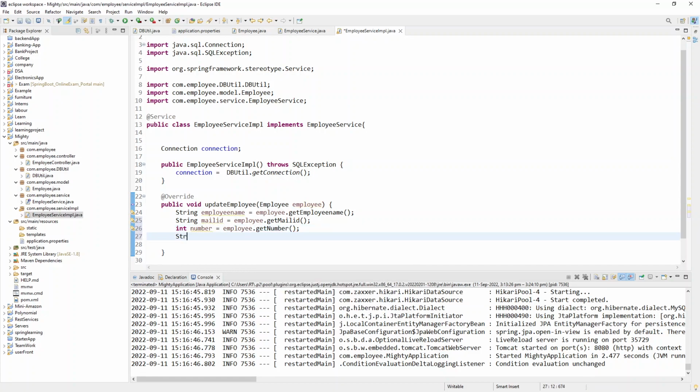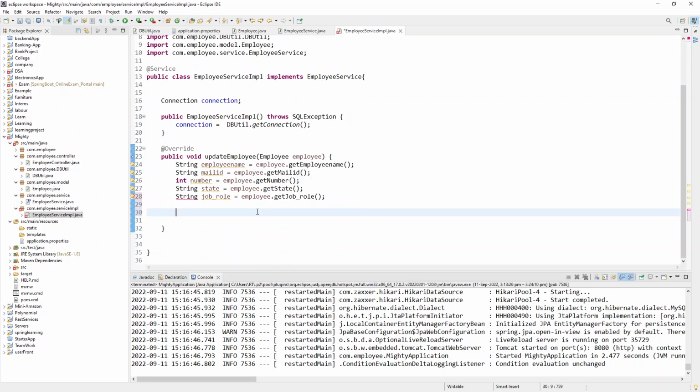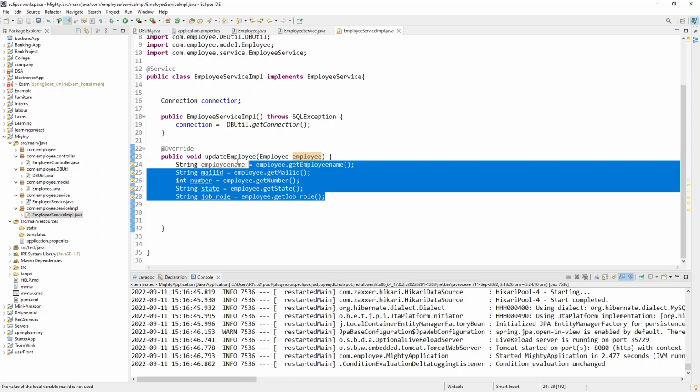Cool. So next we had employee state, correct? employeeState is equal to employee.getState(). Done. And the last one is a string, what was it? It's the job role of an employee. So jobRole is equal to employee.getJobRole(), and give a semicolon. So now what is this? From this particular object I have fetched all the values and stored them in variables.